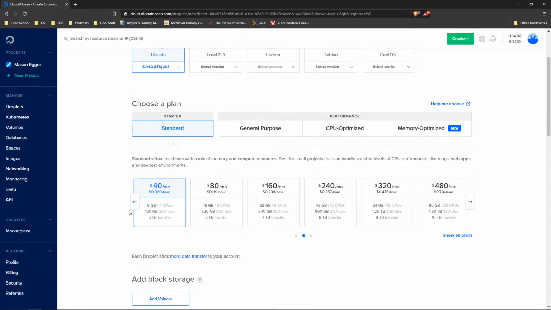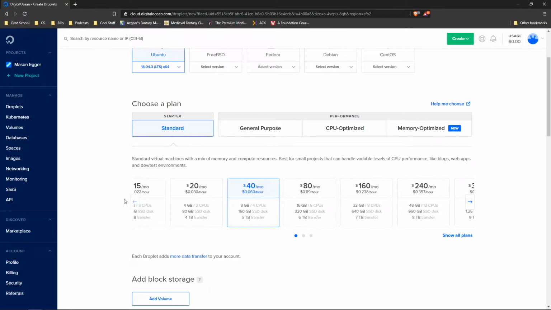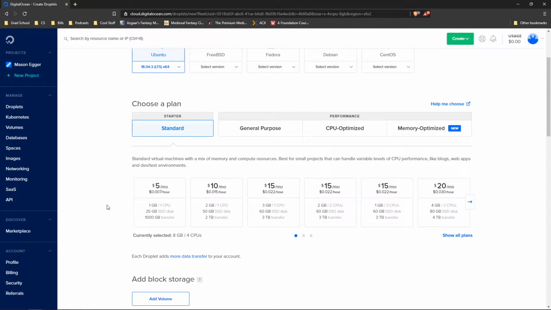A standard one is totally fine. If you do need more CPU optimized or memory optimized because you think that you're going to be needing more resources for your students or your coworkers or whoever you're spinning this up for, feel free to go ahead and do that. This is a great project for sharing work with your coworkers or also using this as a classroom teaching tool. So for this demo, we're going to go ahead and choose the $20 a month, 4 gigabytes and 2 CPUs with 80 gigs of solid state storage. I think that's more than enough for what we need.